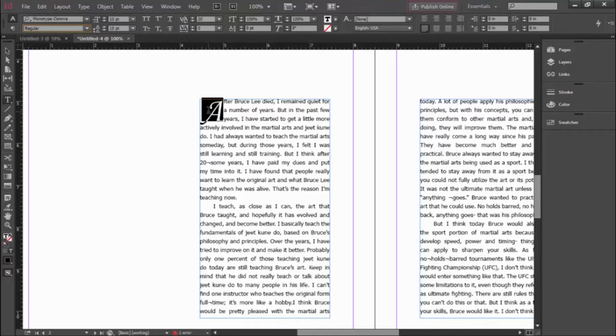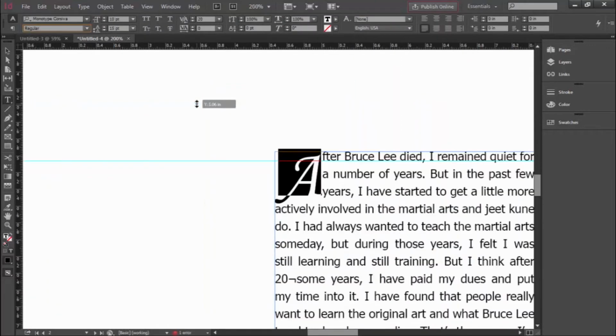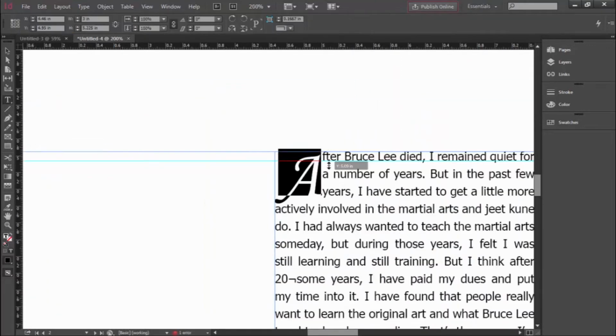Also, we'd like the A to come up a little bit, so how do we do that? Well, if you block select the A, you can use baseline shift. Now, baselines are unseen lines that exist. I'll zoom in for you, Control plus plus. Baselines, whether you see them or not, they are there.